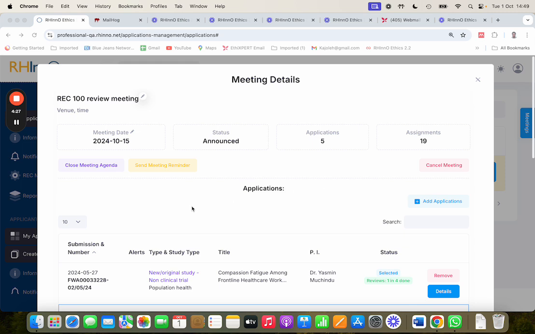If, for example, you want to remind reviewers that the meeting is coming up and they have not submitted their comments, you simply come here and send a reminder. So you click there, and the reviewers will be reminded that the meeting is due. If you haven't submitted your comments, please do so as soon as possible, obviously depending on how you have set up that message to be sent.